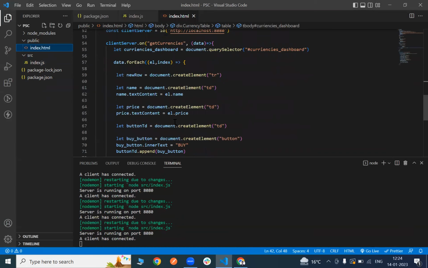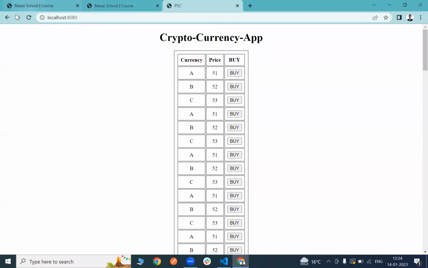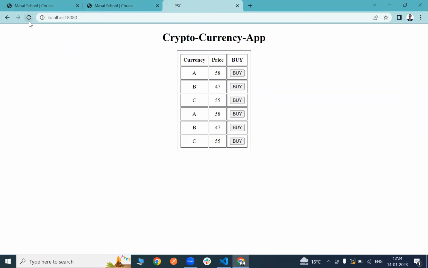So let's see if this works or not. Okay, so every time I refresh, okay, it's getting appended again and again, right? The same value. Why is this?